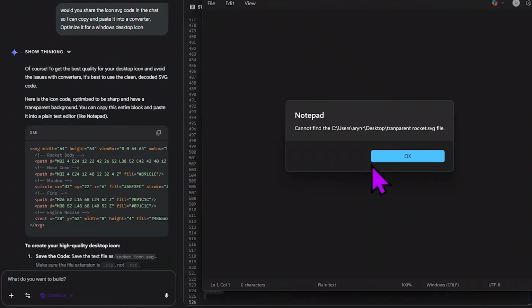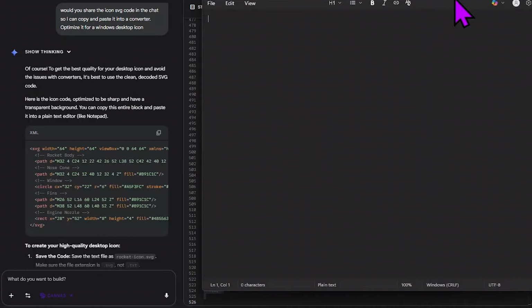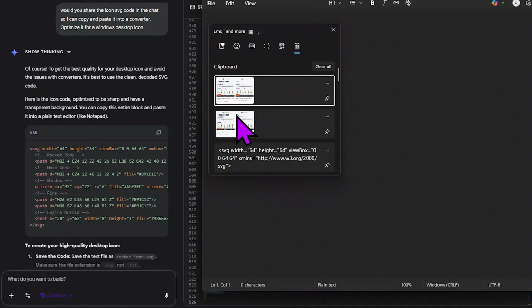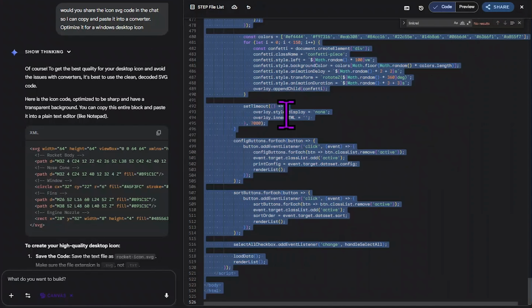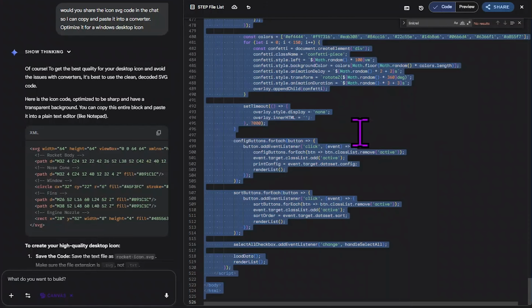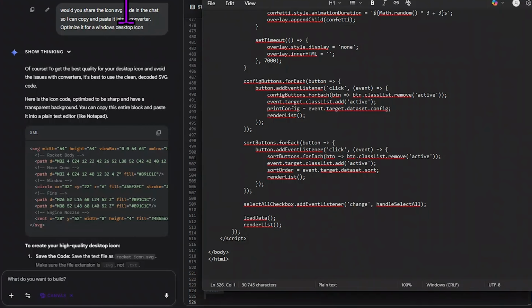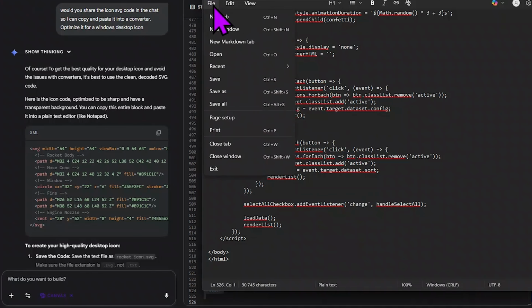Go into your Notepad. Ignore all of these pop-ups, open a new document, and then you're going to press Control V to paste your code. Control V, Windows V. Let's see. Oh, it didn't actually copy my code. Let's go back. Okay, Control A, Control C, Control V, and then you're going to save this as a .html.